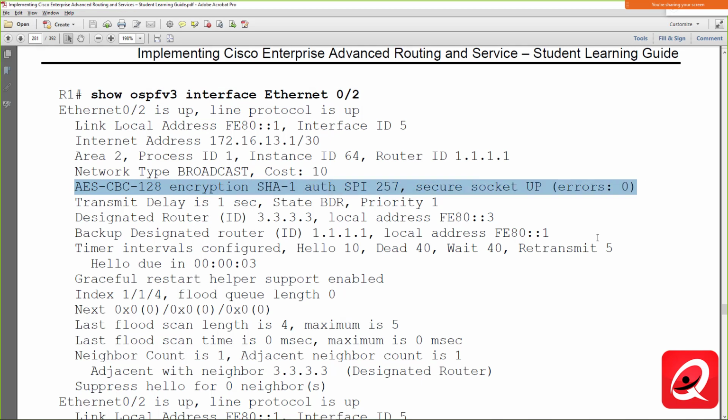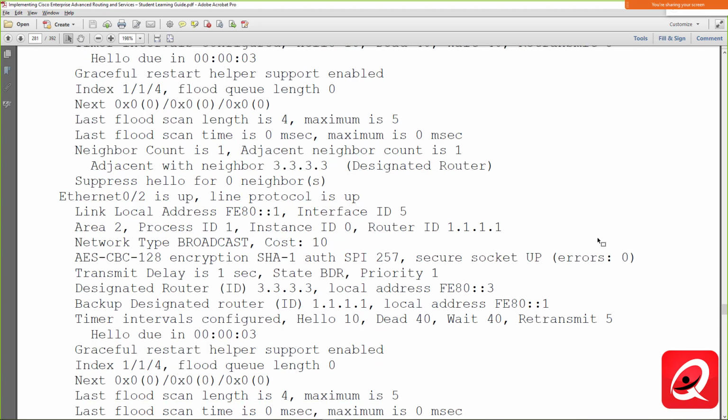AES CBC 128, SHA-1 authentication, SPI 257.